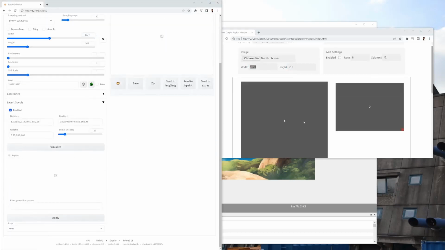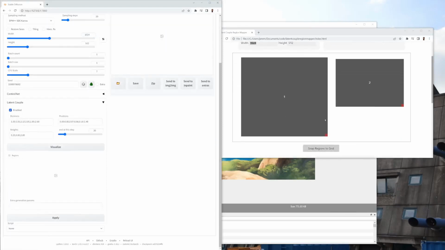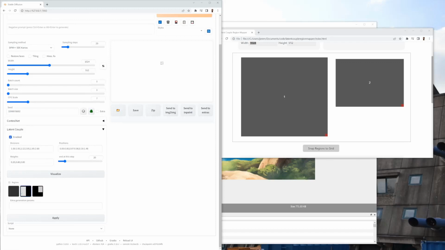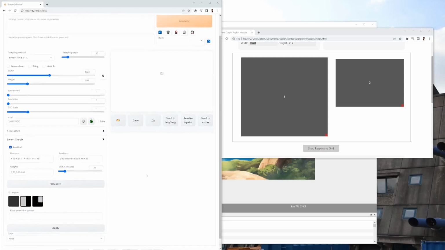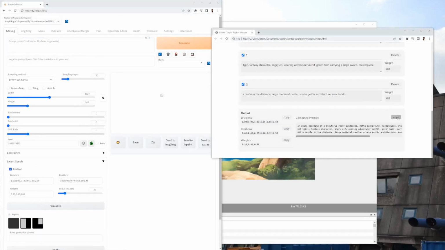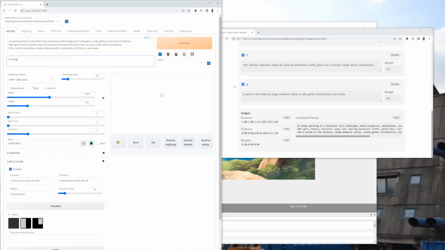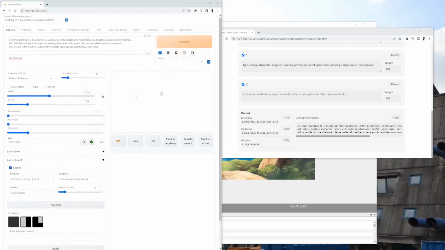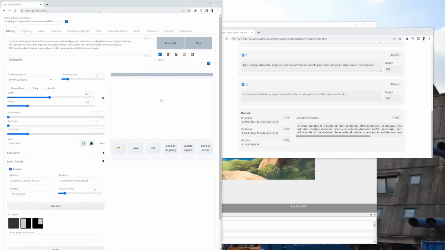1024. Now, just to verify that this was actually the information that was transferred over to the Automatic1111 extension, we can just click the visualize button there and see, yeah, it did actually position the regions in the right spot. You don't have to do that. And then let's just grab the prompt, paste that in there, and then for the negative, I'm just going to do everyone's favorite, easy negative. There we go, we're done. Let's generate this.